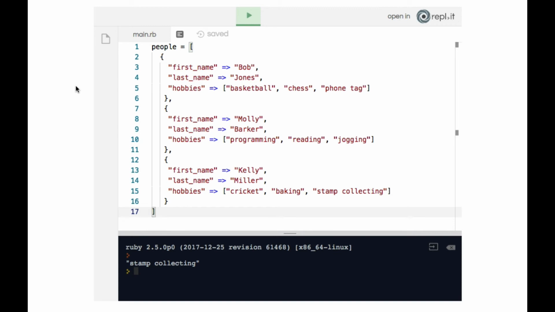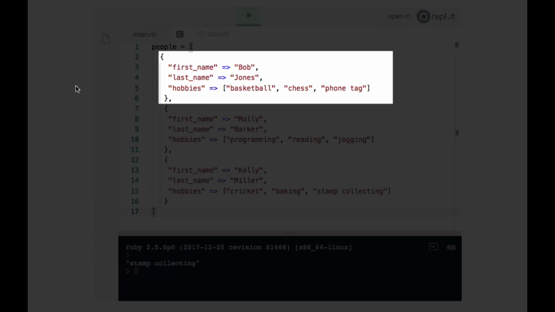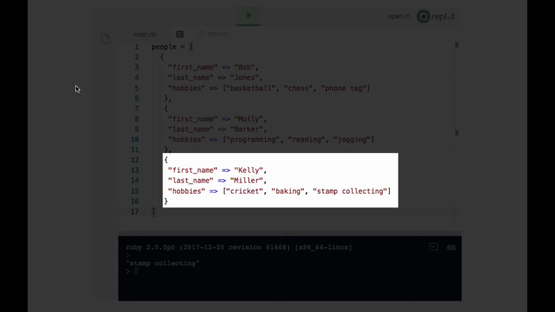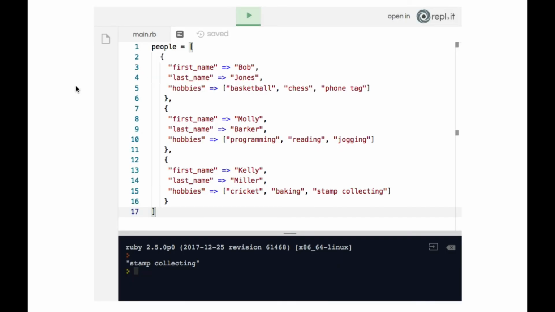So this particular people array is holding three hashes. This is the first hash, separated by a comma, then we have the second hash and a comma, and then finally the third hash. Each hash represents a person, which is why in the aggregate all three of these hashes are an array of people, and that's why I call the variable people. Our first person is Bob Jones, our second person is Molly Barker, and our third person is Kelly Miller.